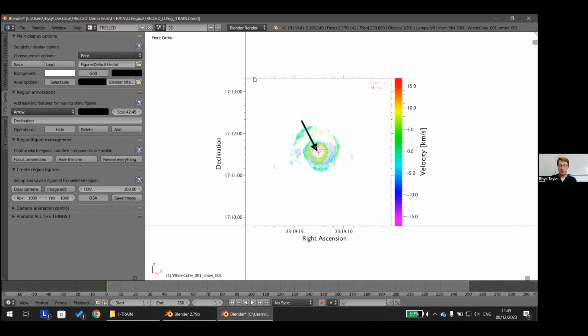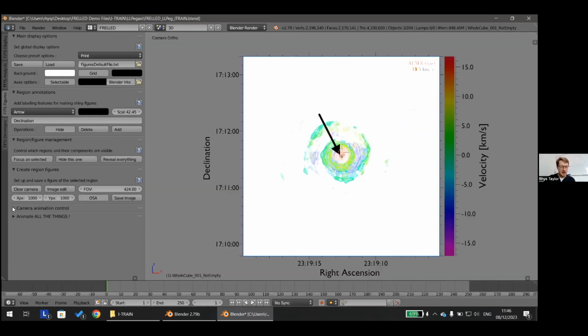So how do we actually go about saving that as a PNG file? That's really simple. You just right click again on the region to make sure that that's the only selected object. And then you press, in this region figures panel, the image edit button. What that will do is set up a virtual camera in Blender, which you can use for creating figures and also animations. If you want to create simple turntable animations, FRELLED provides you the capability of doing that in the panel below.